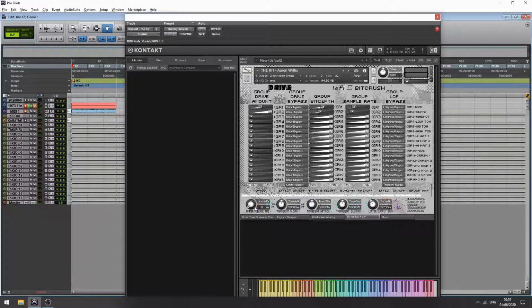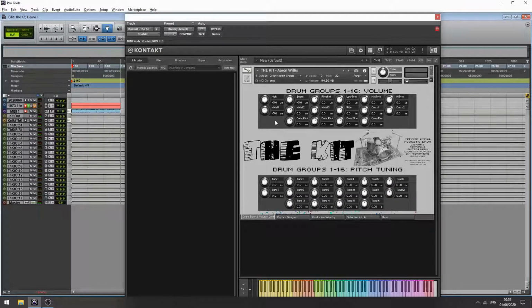At the bottom of the screen we can see a transient designer and also an output limiter. This works on an individual basis, much like the drive and lo-fi and bit crushing effects. To ensure a consistent experience, these were applied this way, though these are individual effects operating independently.